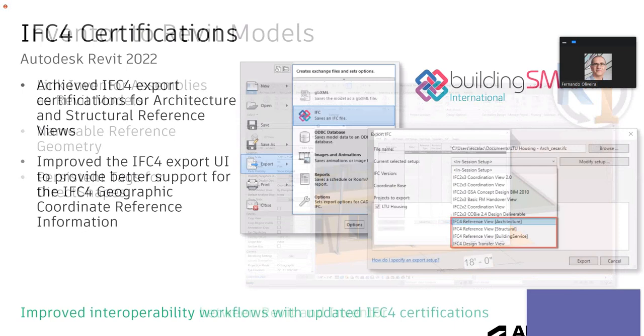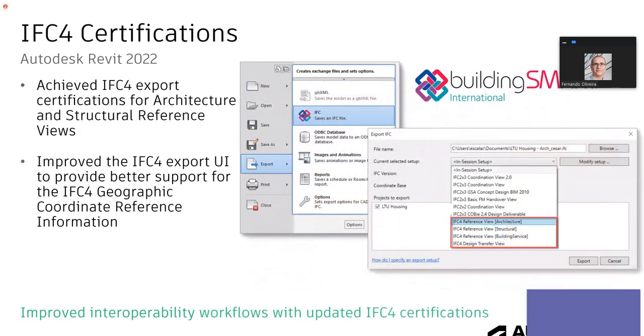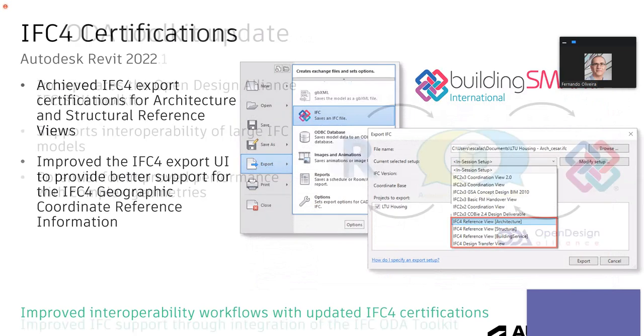More improvements on IFC. In 2022, we have achieved IFC 4 certification. It means that all our IFC export can now use the IFC4 schema. I think this is very useful for everybody.